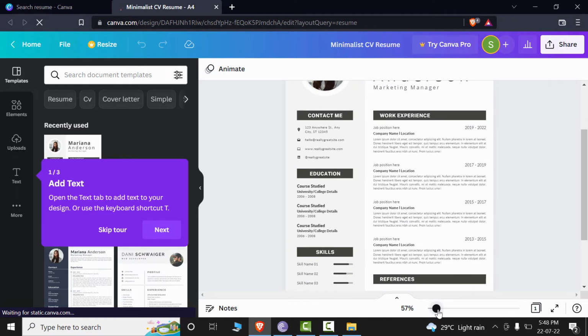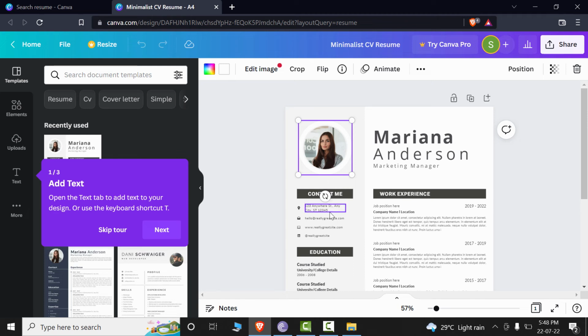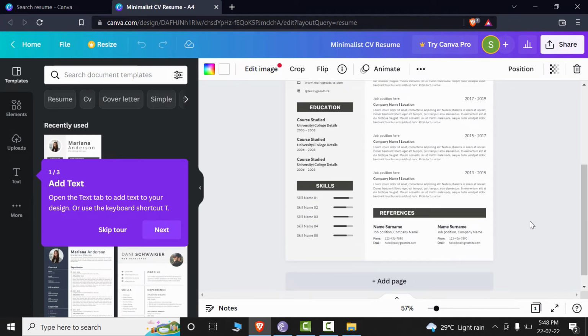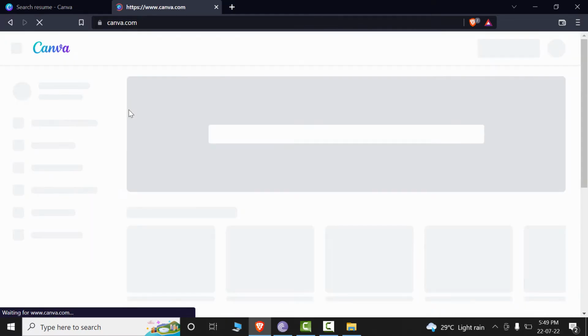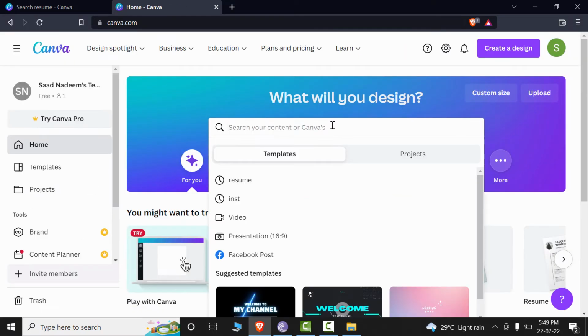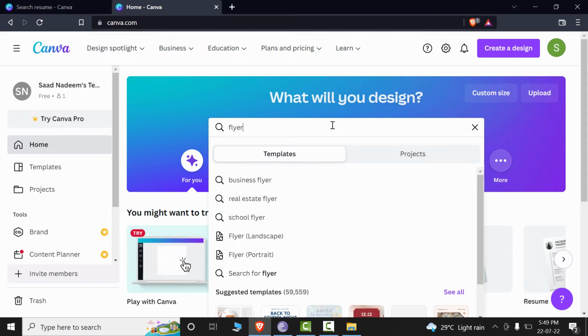Now it is available in the edit mode. You can change the title, you can change the profile picture and all the details to customize that for you. You can also change the color scheme if you like. So this is just one example. Let's say if you want to design a flyer for your business. So this time let's write flyer.